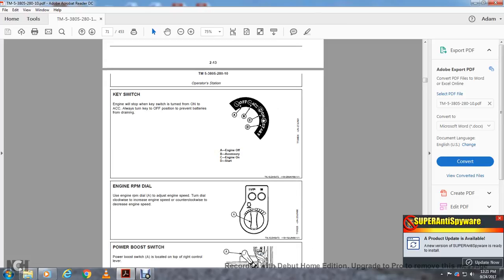Engine RPM idle. The RPM dial. Use the engine RPM dial A to adjust the engine speed. Turn the dial clockwise to increase the engine speed, and counterclockwise to decrease the engine speed.